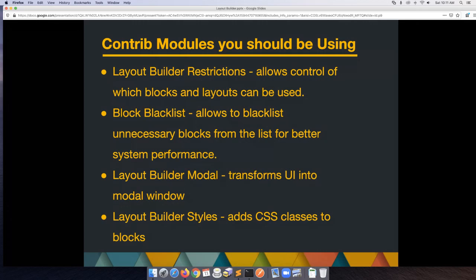The next one is Layout Builder Modal. The Layout Builder UI out of the box in core is fantastic. It's great. It works so well, except until you actually start using it in production, and then you figure out that little pane in the sidebar where you're supposed to create custom blocks. It's so small that the WYSIWYG is practically unusable.